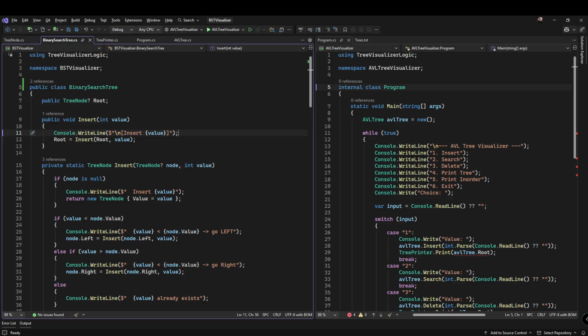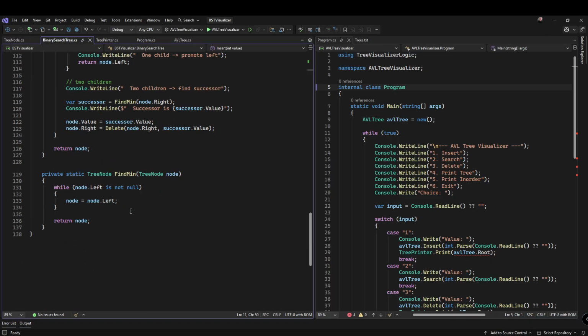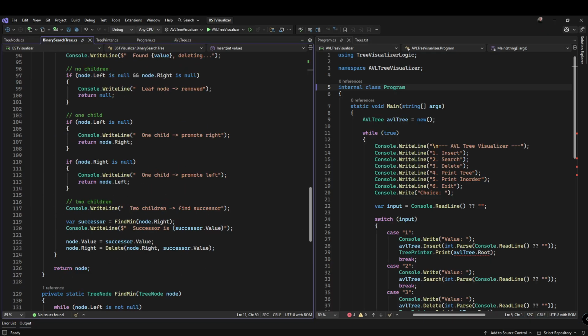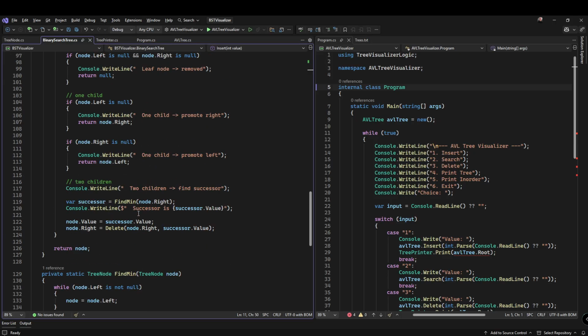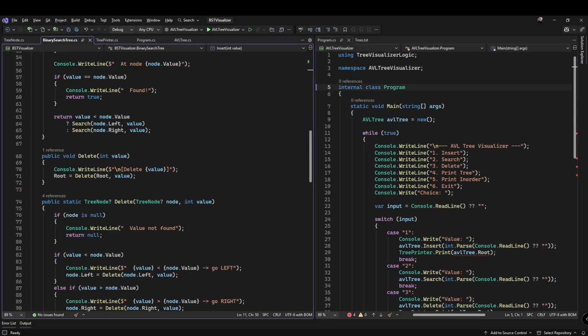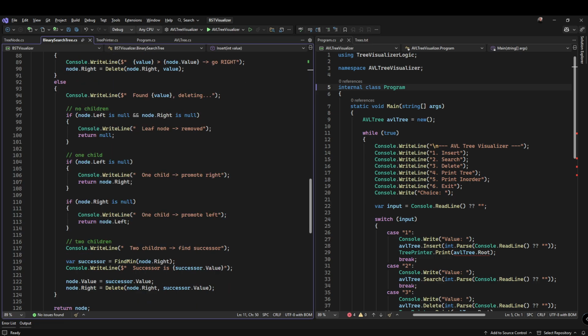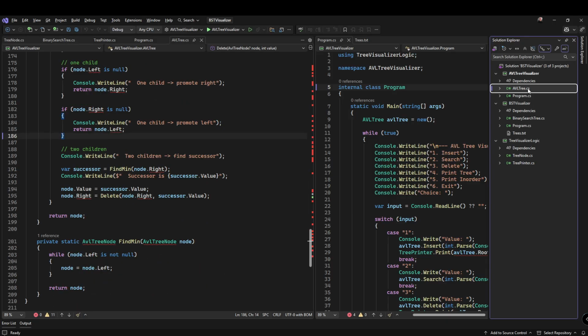So let me see. I don't think there was anything here. Yeah, I don't believe I changed anything here actually. Did I optimize that any? Nah, I don't believe I did. Okay. All right, so binary tree is done. So let's look at the AVL tree now.